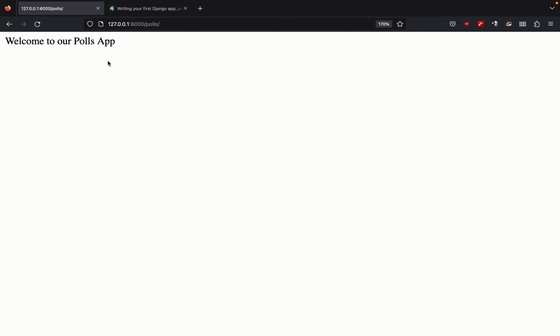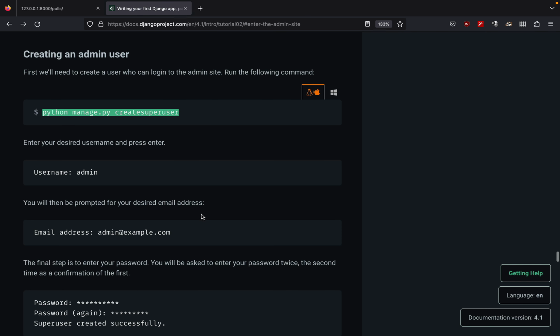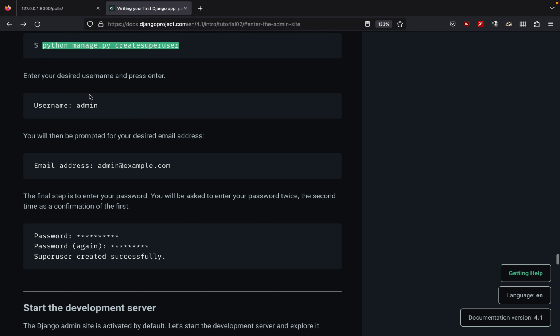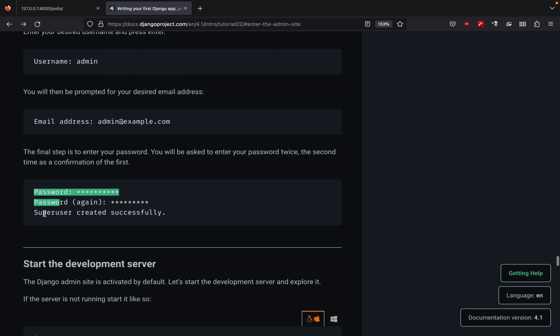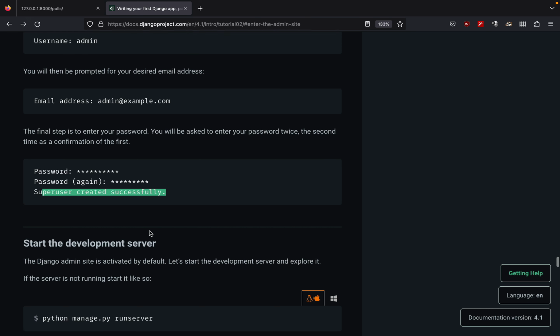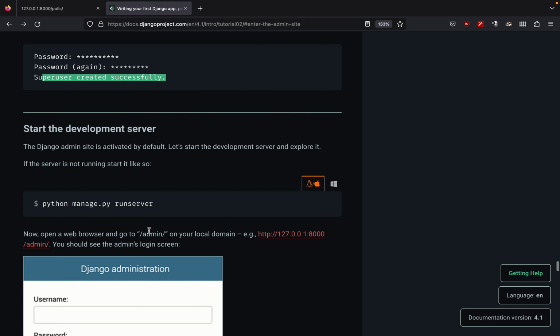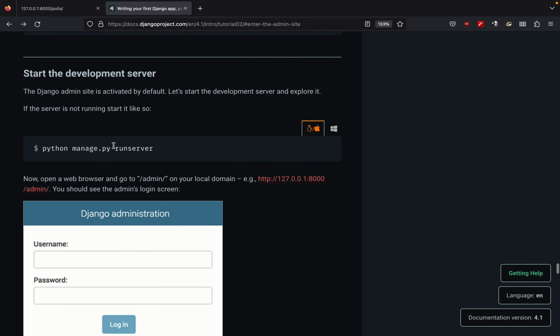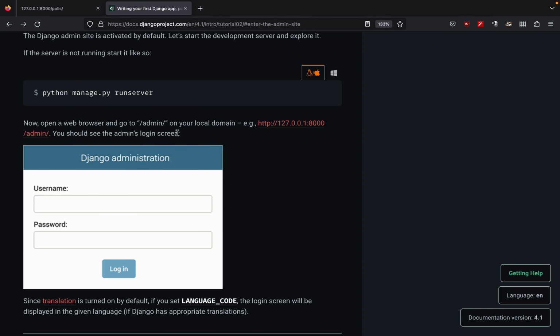Now let us go back to the documentation and let us see what they are talking about next. So here they are saying that you can choose the username, you can choose the email address, and then you can choose your passwords. After that, you can create your superuser. So this is what we did, right? So next they are saying that you can start your server. The next is we can access our local admin site, and this is the link.